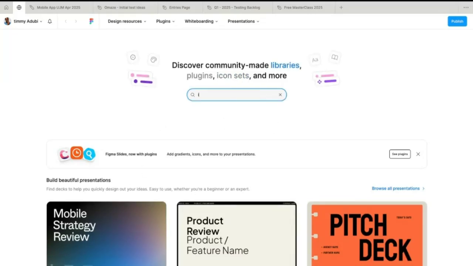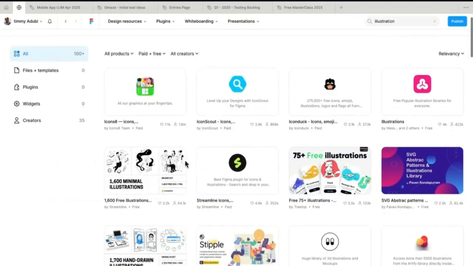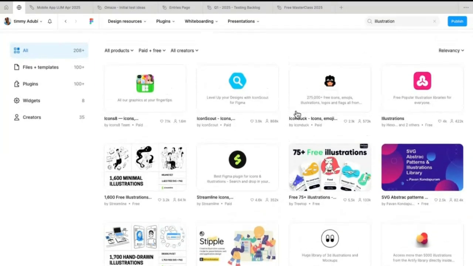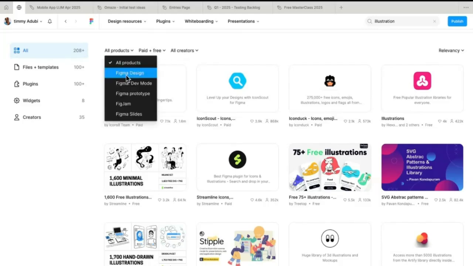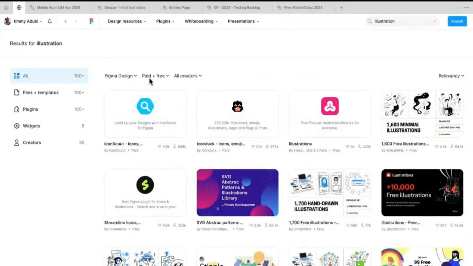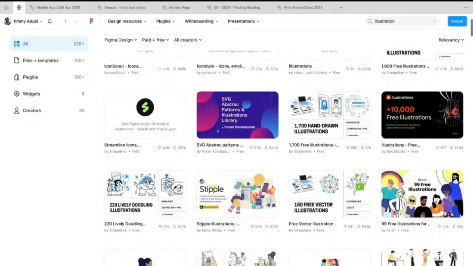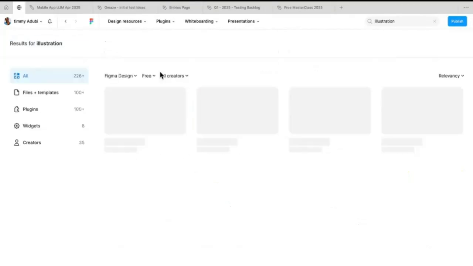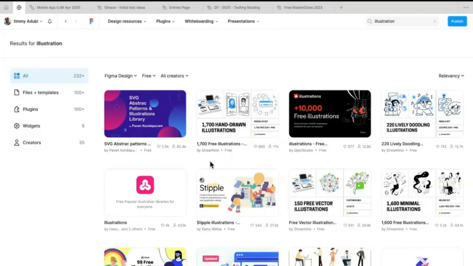Or you just have to search. Once you search for illustration, you see so many of them, right? These are plugins. You can filter down and say, I don't want to see plugins. I just want to see Figma design files. That's just what you want to see. Once I click on that, I don't want to see paid and free. I just want to see free only, and all creators, which is fine.